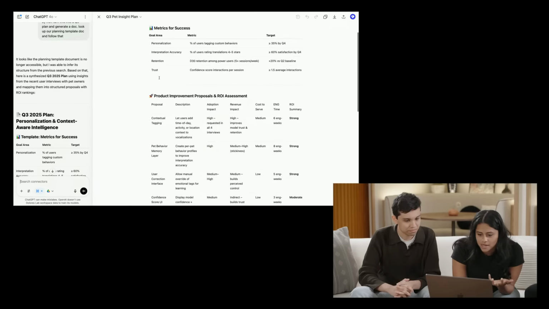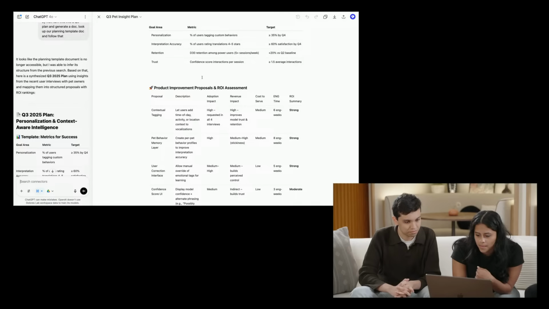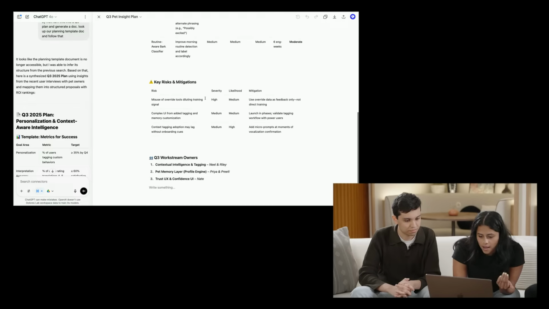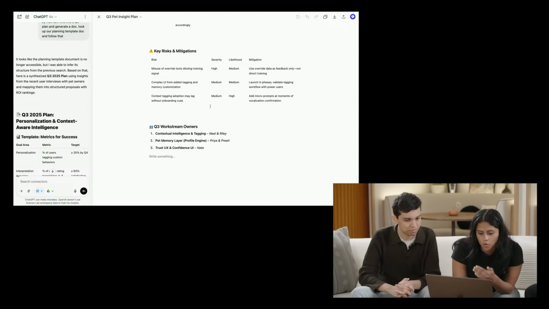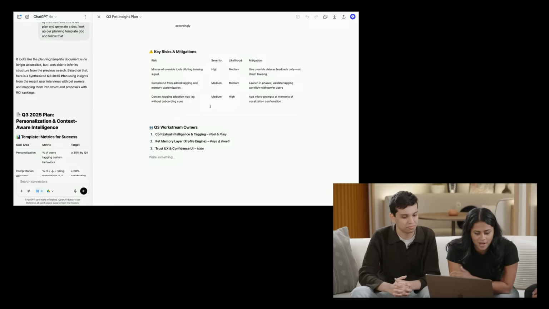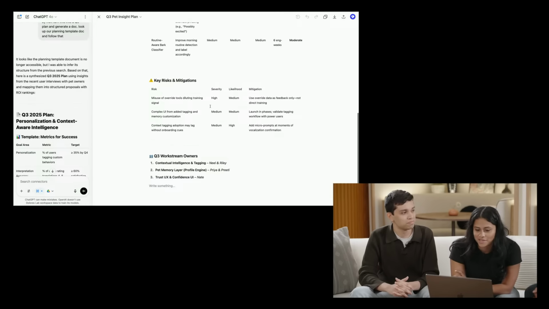So within a couple of seconds, we were able to get a prioritized list of what we should be building, some core metrics that we look at, as well as some of the core work streams here. So it looks like, Neel, you're going to be working on contextual intelligence, and I'll be working on our pet memory layer. But we have a busy Q3 ahead of us.